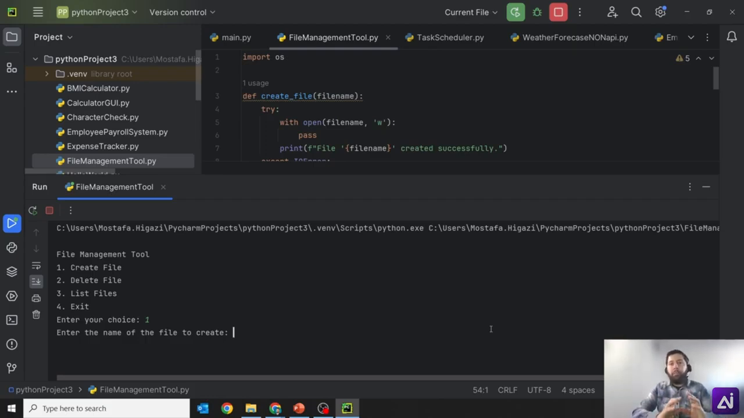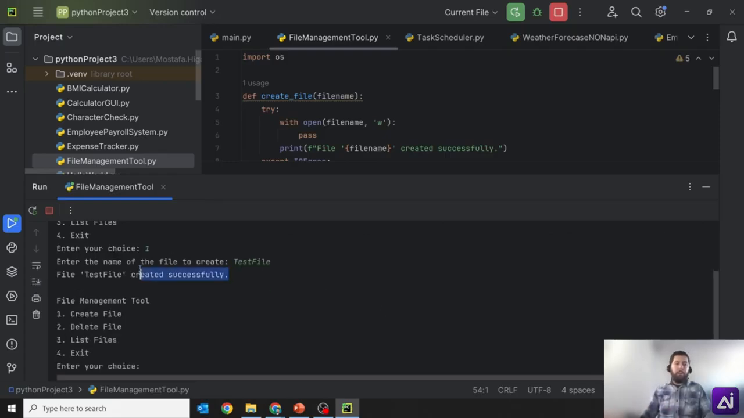Now, I believe by default whatever file you enter in here, it's going to create it in your Python lib folder. So say we create a file called test file, okay? I'm going to go ahead and enter that in. Now it went ahead and informed me: file, test file created successfully.